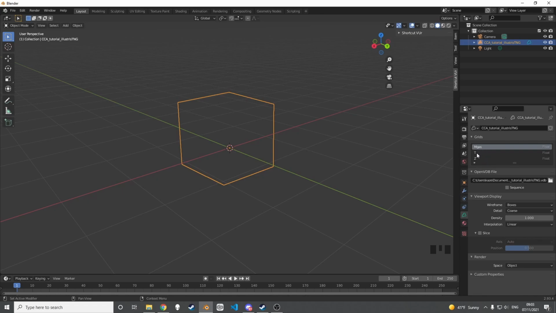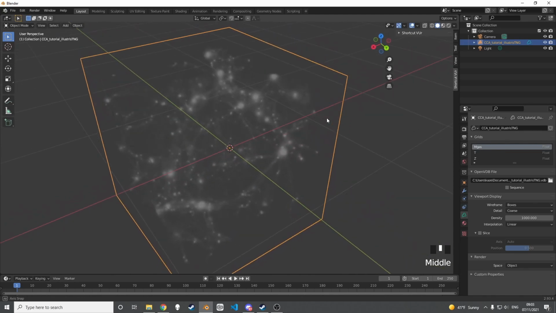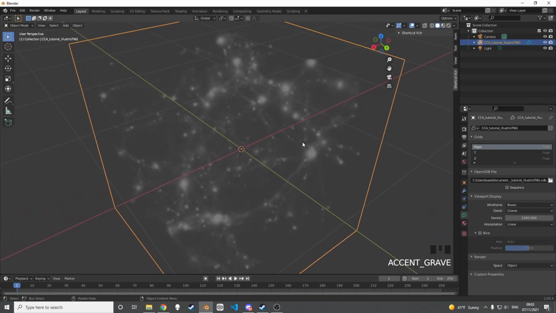We have M gas, we have T, which is temperature, and Z, which is metallicity. And this is where you import your files. What we want to do here is go to density and enter 1000. Now you see something, right? Now you see we have some value.